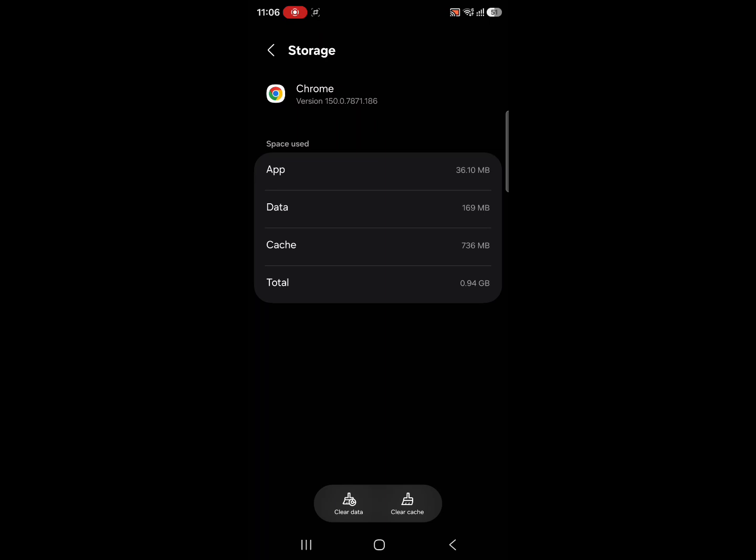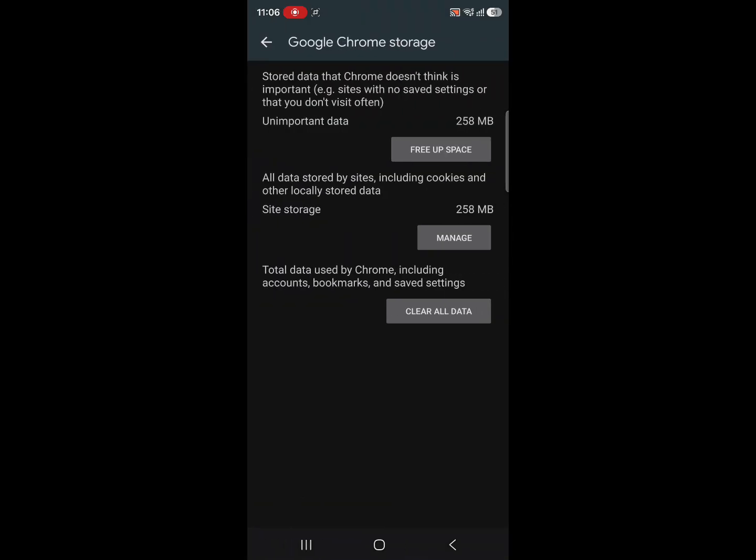So you just need to click on clear data, and then you will find stored data that Chrome doesn't think is important, free up space, or all data stored by sites, including cookies, and total data used by Chrome include account, bookmarks, and saved settings.